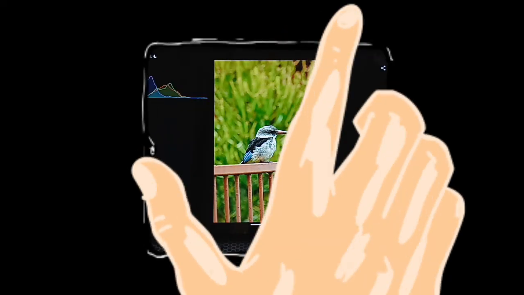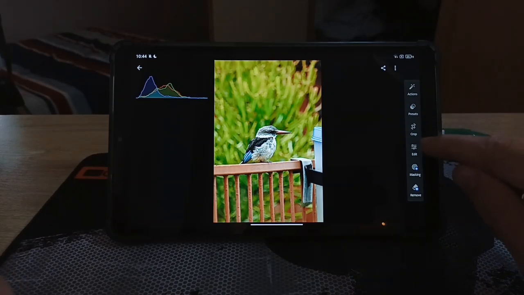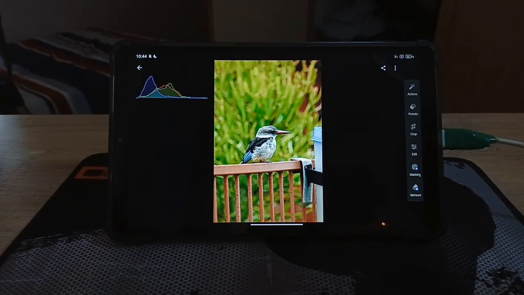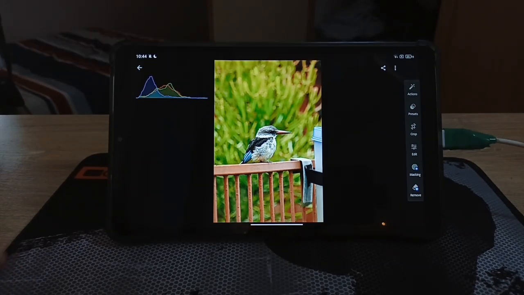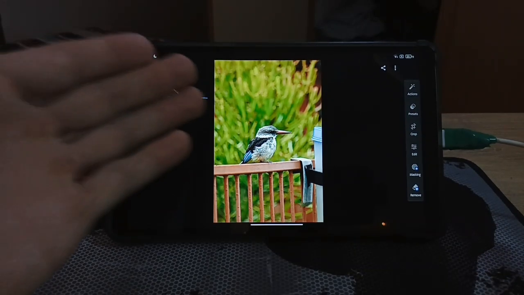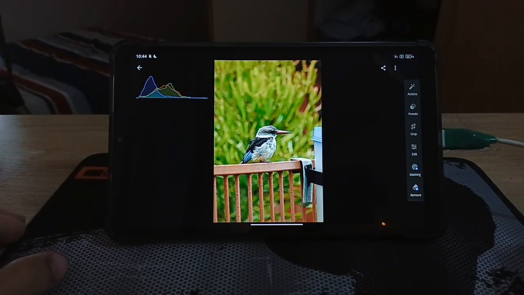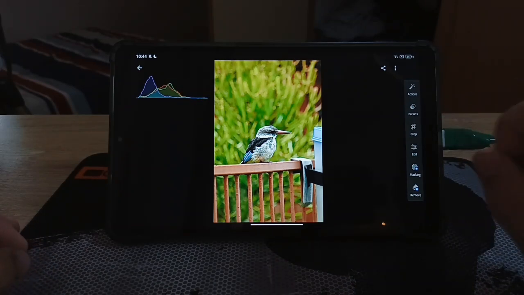The proper way to edit any photo is to start by downloading the correct editing software. So, for this video, I'm going to be using Lightroom on my tablet. So you can choose any photo. I just shot this photo of a bird, and let me show you the correct ways to edit it.